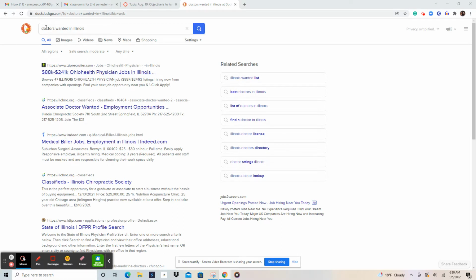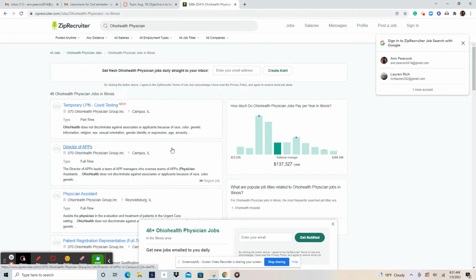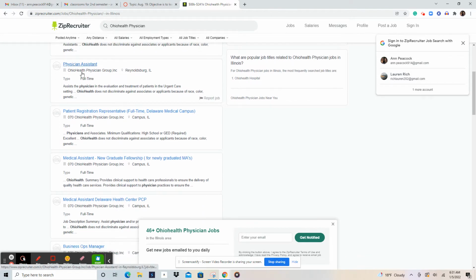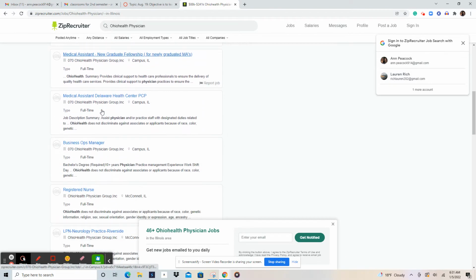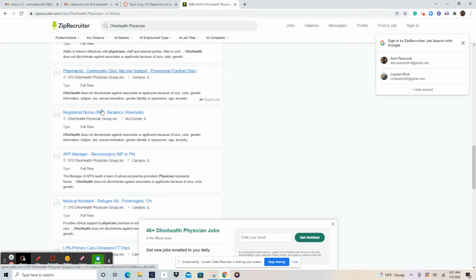So if I wanted to be a doctor and I wanted to live in Illinois, I would search "doctors wanted in Illinois." It will give me the job employment area. I'd click on something that looks good to me. It tells me what the national average is for a doctor, and so on. And then I can go into it. I don't want a medical assistant. I want an actual doctor.